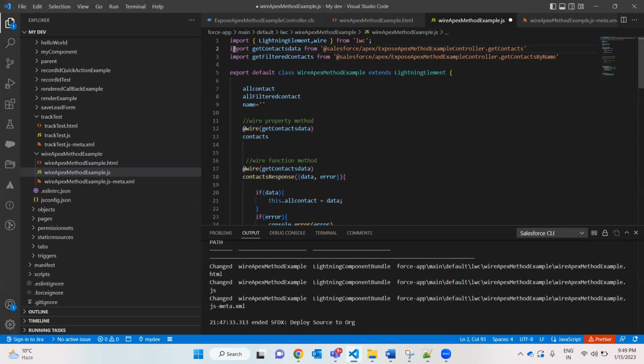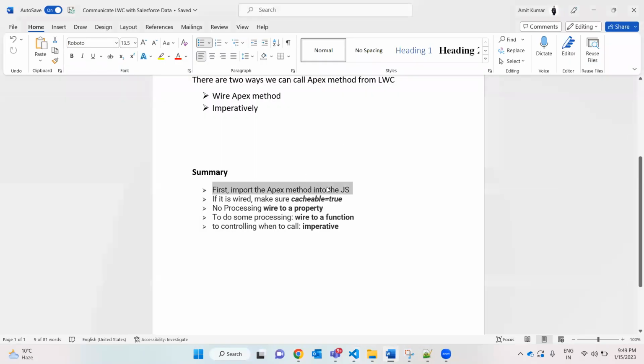The syntax: import, whatever name you can keep. It's just a reference variable, a reference of that method. What is the syntax? At the rate Salesforce slash Apex, then class name dot method name. Same. I have imported that method.